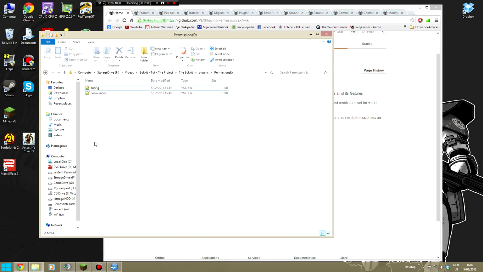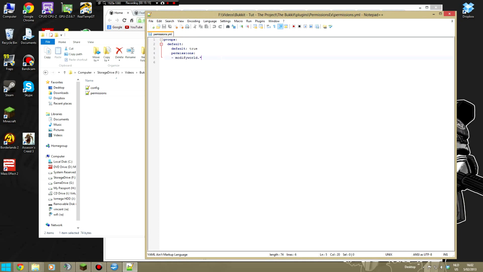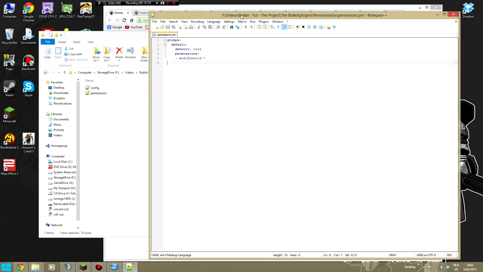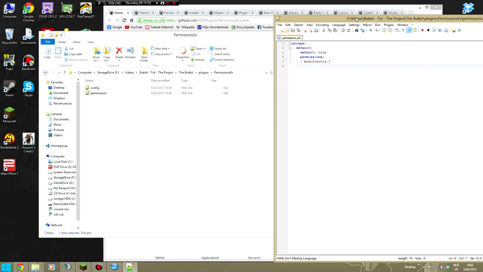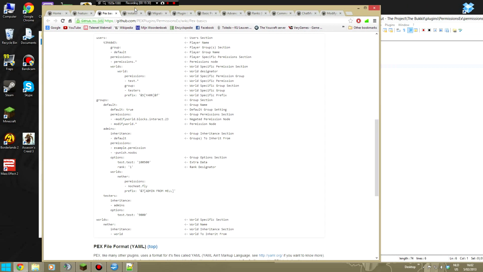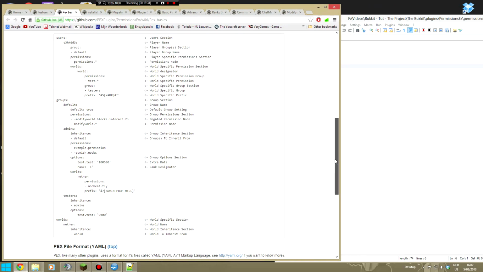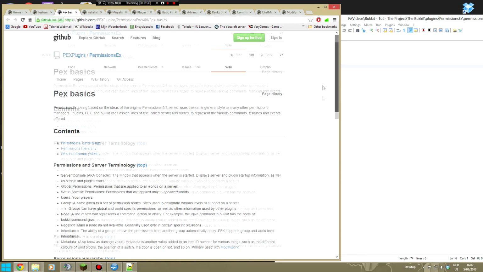Right, permissions itself. Now we come to the juicy part. Because if you open your permissions for the first time, you will find this. Yeah, not particularly useful, is it? So, I'm going to show you on the PEX basics section on the wiki, which contains fairly useful stuff.